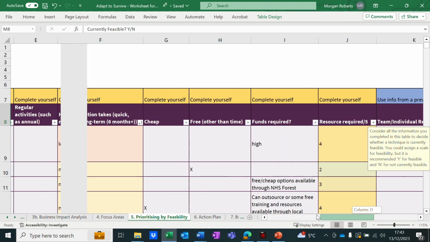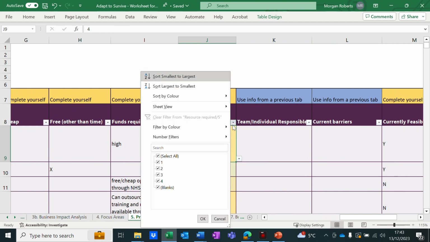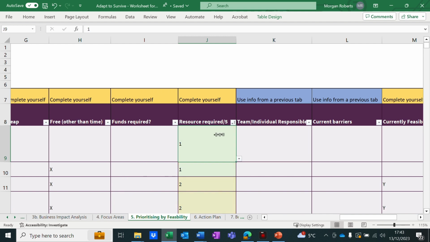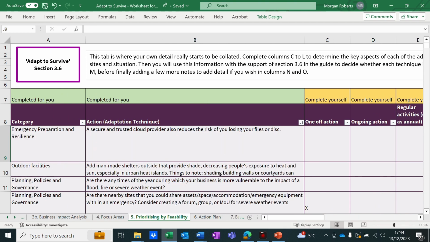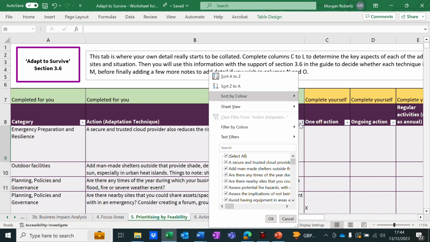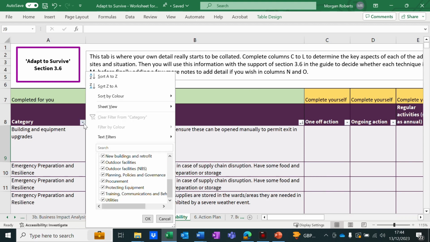Other ways that we can filter and sort are by value. So where there are number values like this, resource required, if we click this drop down, it'll give us the option to sort smallest to largest. So we can look at ones with the lowest resource required, or largest to smallest, which allows us to look at the ones with the largest resource required. Finally, we can sort by specific A to Z, like this. Just one way to organise things.